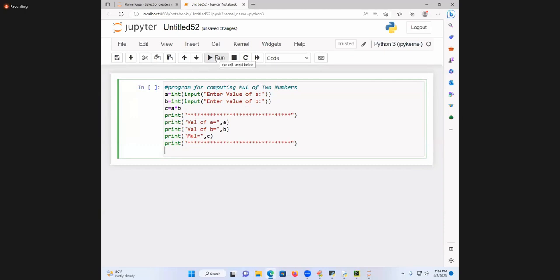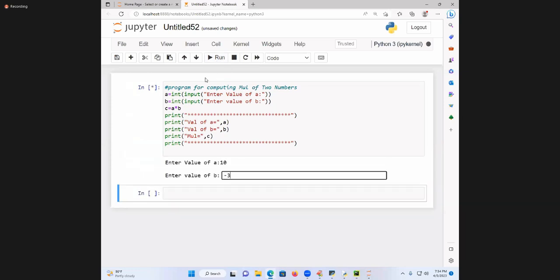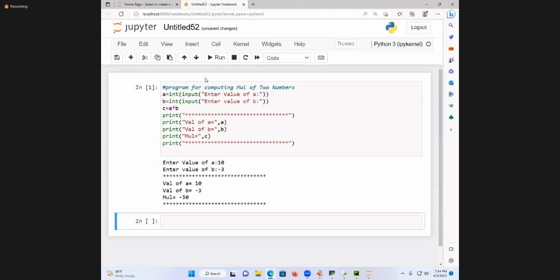Now see, what is this option? After writing the code, click on where? Run. Asking the value 10. Asking the value -3. The answer is called the result. What is the same? The code is the same. What is different? The environment is different.